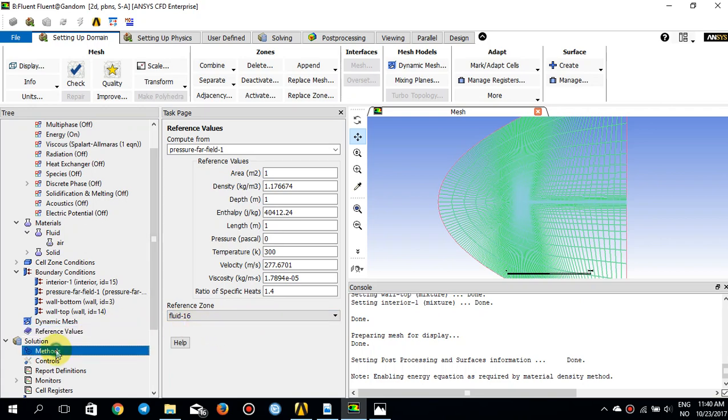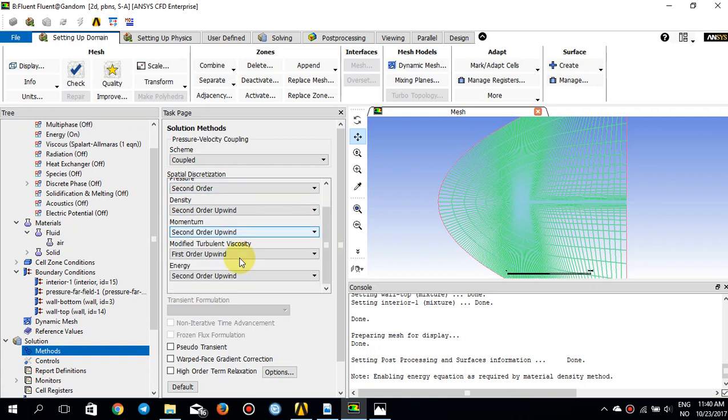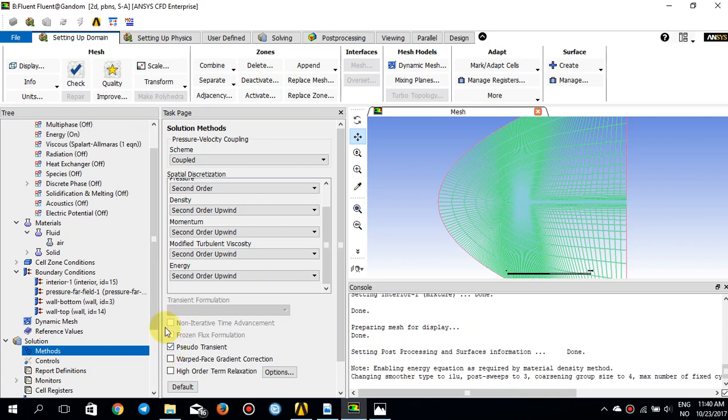and then I'll go to methods. So as I said, when I choose this pressure-based solver, this is good in connection with this coupled solver for pressure velocity coupling. And then what I would like to change here as well is this modified turbulent viscosity. I'll change it to second order upwind, and then I'll pick this pseudo transient as well, which is a good thing in order to have better convergence in the solution.